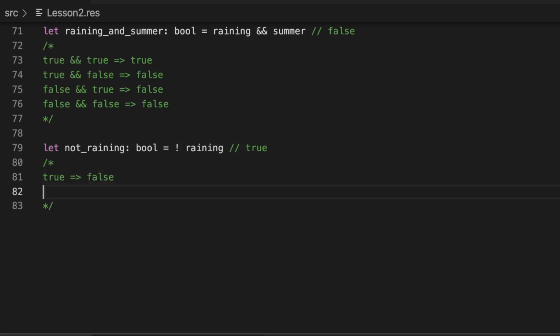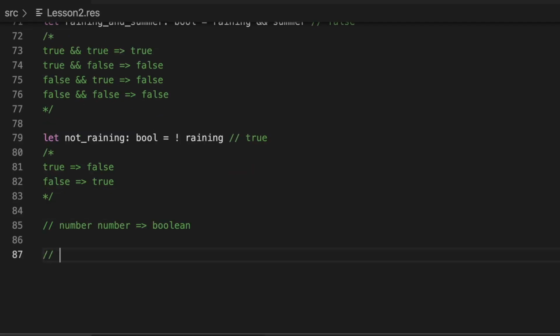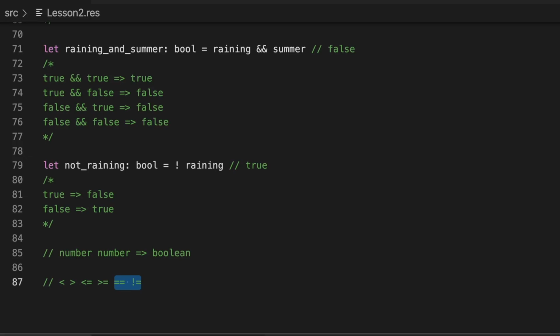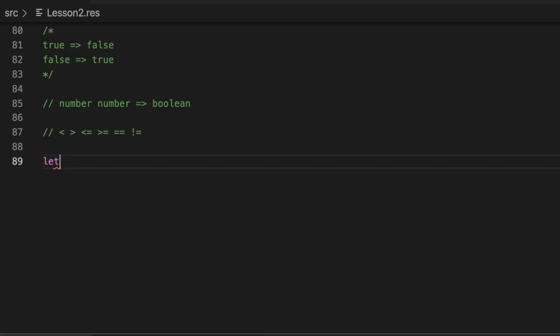True goes to false, and false goes to true. We have less than, greater than, less than or equal, greater than or equal, equal or not equal. These last two can be used with most values in Rescript already to compare them if they're not equal or equal. So let's say we have some numbers here.